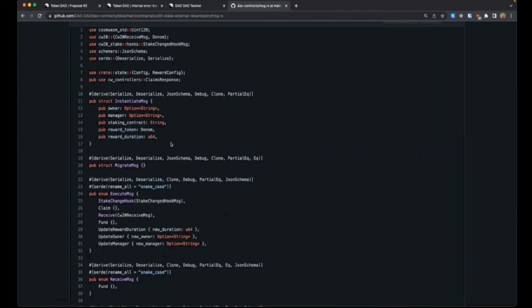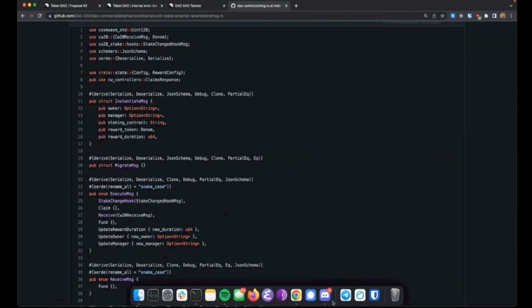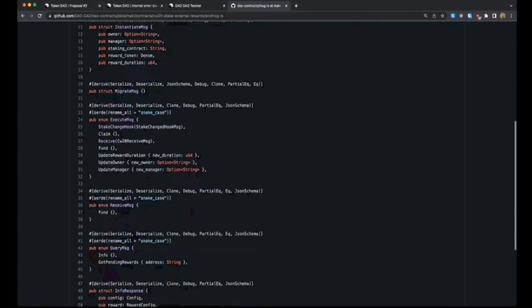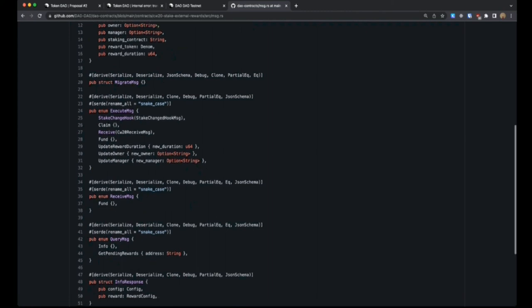Actually, I think this has effectively the same flow. You would instantiate this, and then you'd fund it by executing this fund method, and then you would call a claim on it. So users, not you, would call claim on it to reclaim the rewards they were entitled to.